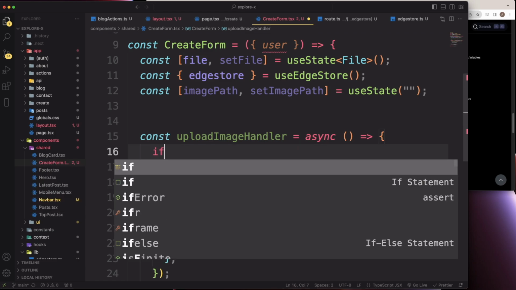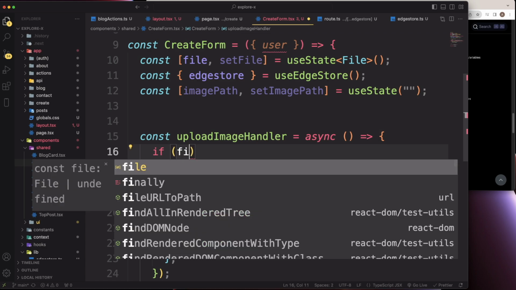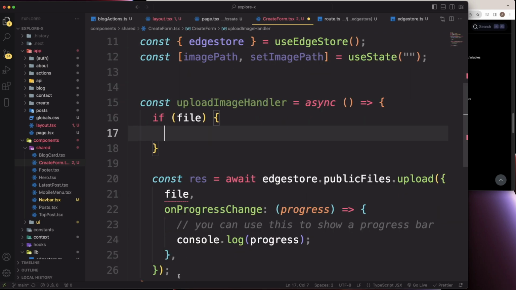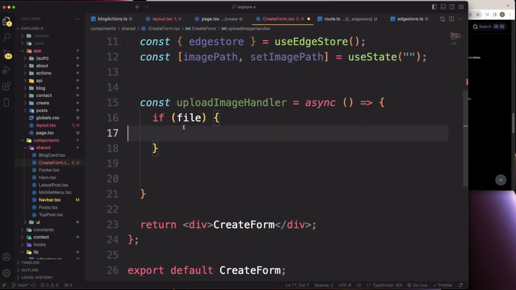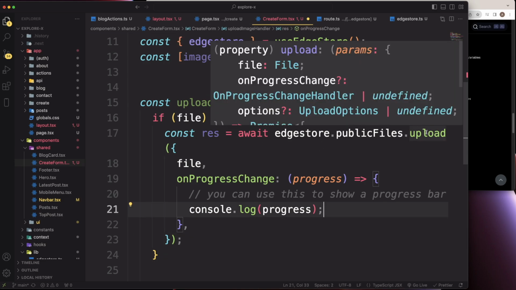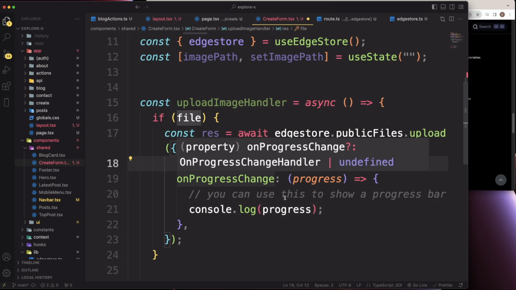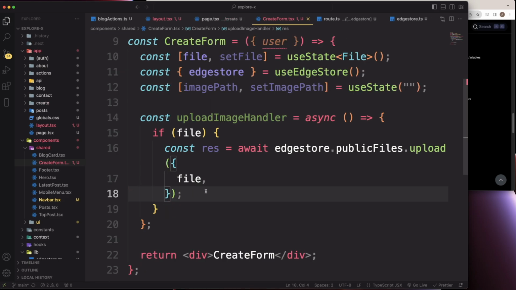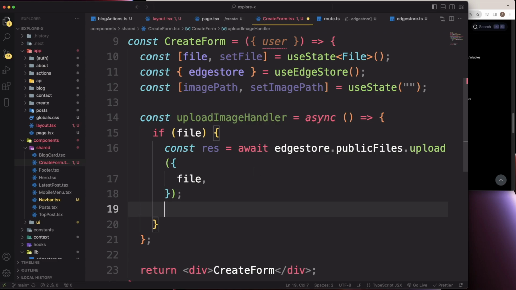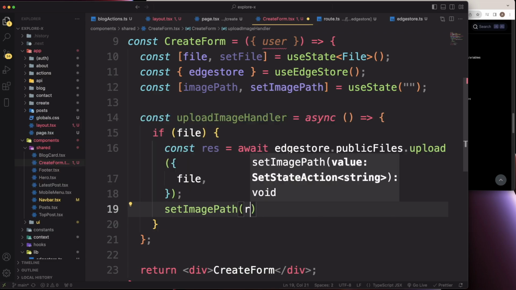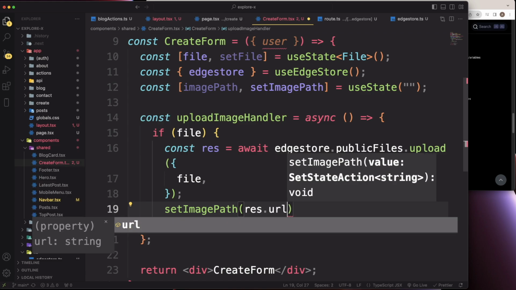So we're gonna do an if file. Then we want to run this function here. Paste that in there. So with file, we're gonna await EdgeStore public files upload, and it's gonna upload our file. We don't want this on change. We can get rid of that, get rid of that as well. So file, and then after it, we're also going to set our image path to our res.url.